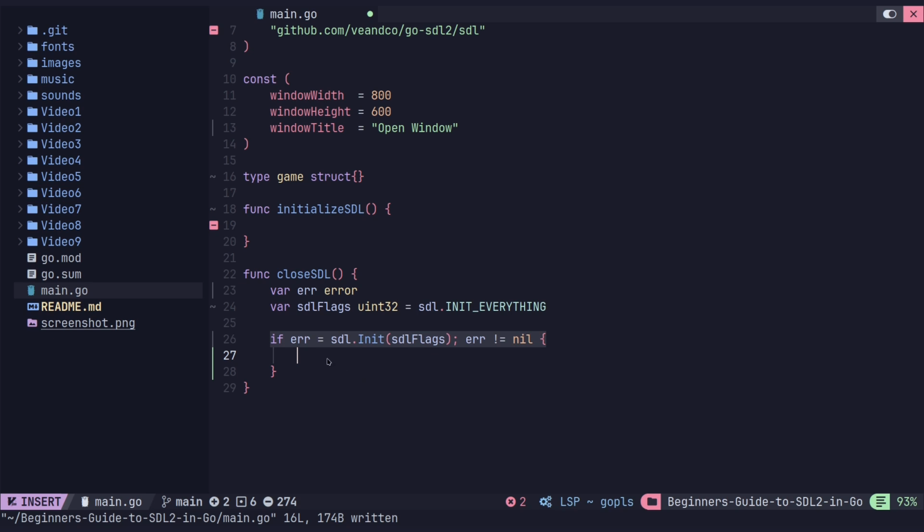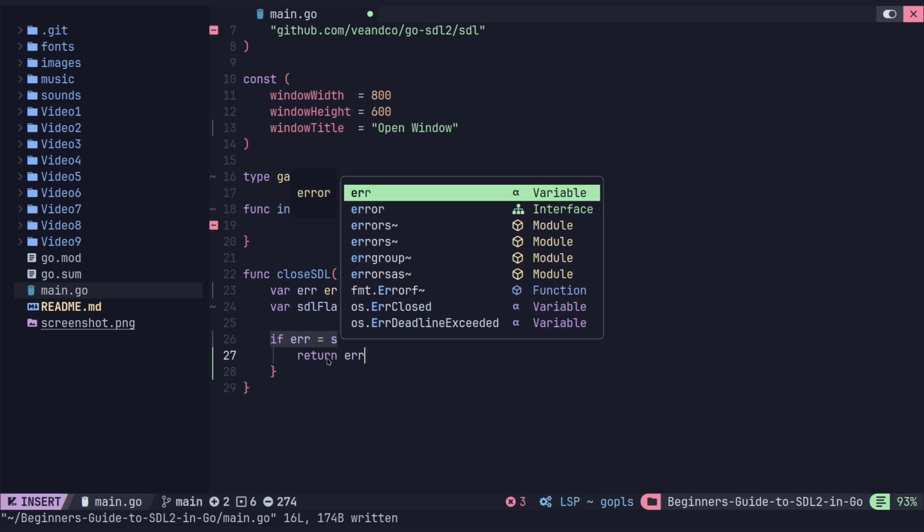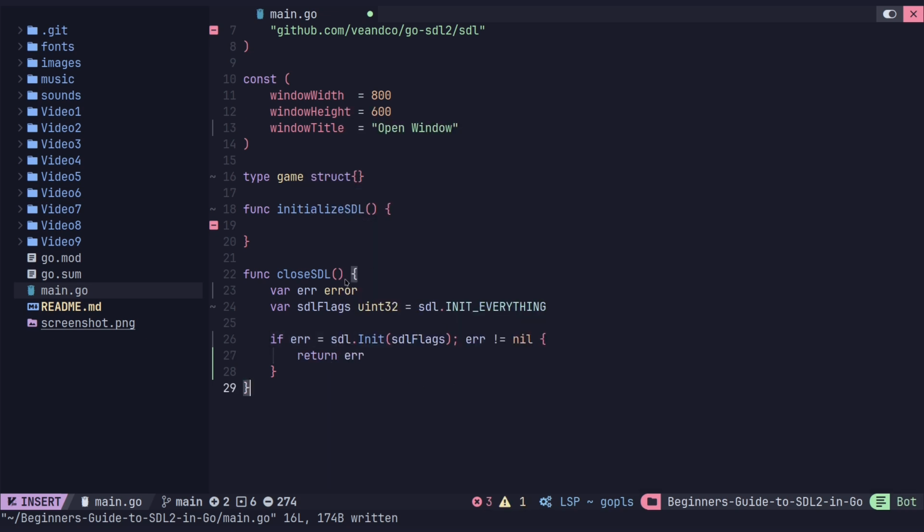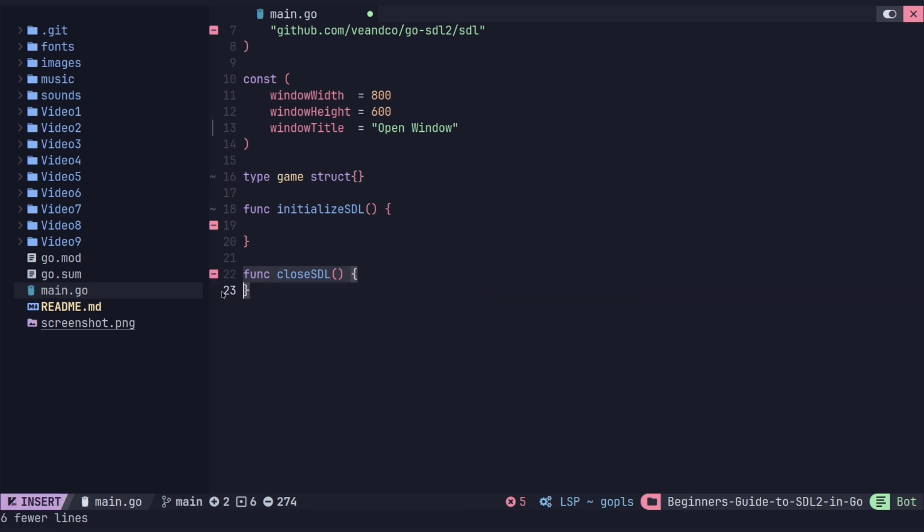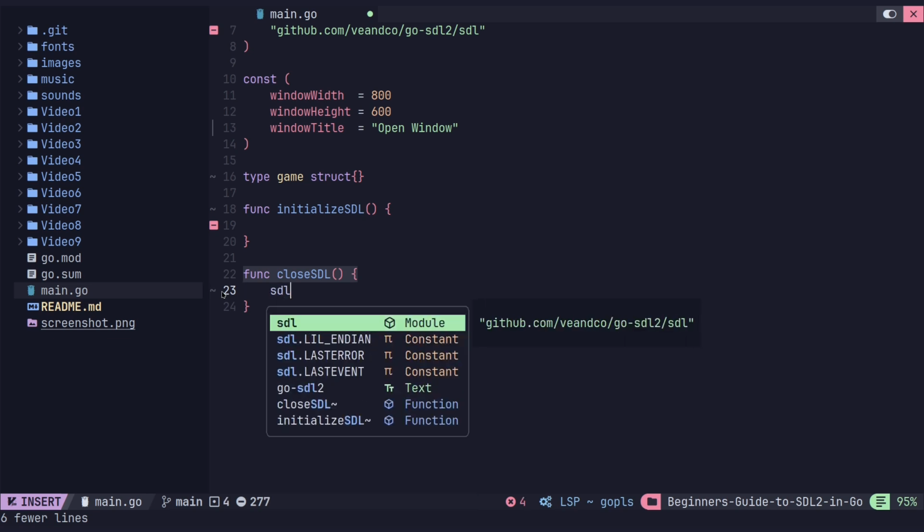Okay, but we want to return from this, and we also want to return the error. So we could just do this. We could return error. And up here in the close, sorry, this code is supposed to be in initialize, not close. Sorry about that. I'm just going to move it. What needs to be here is SDL.quit.